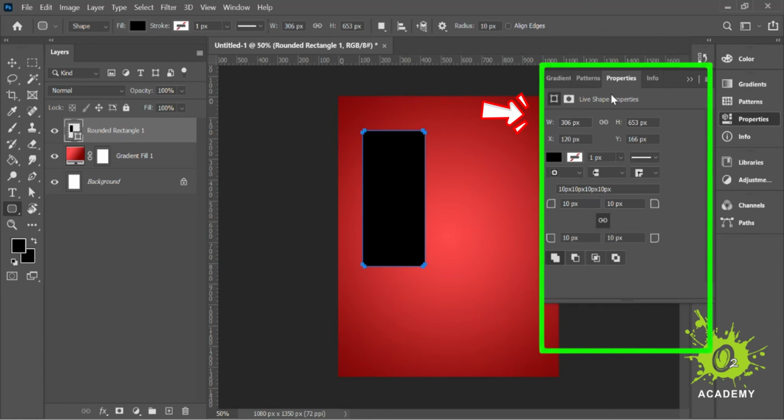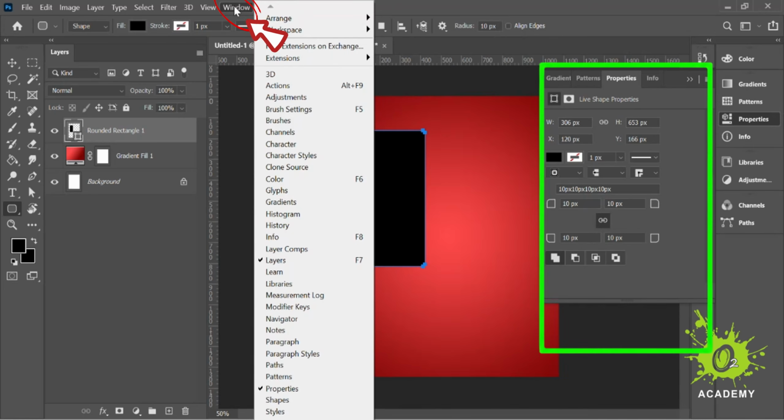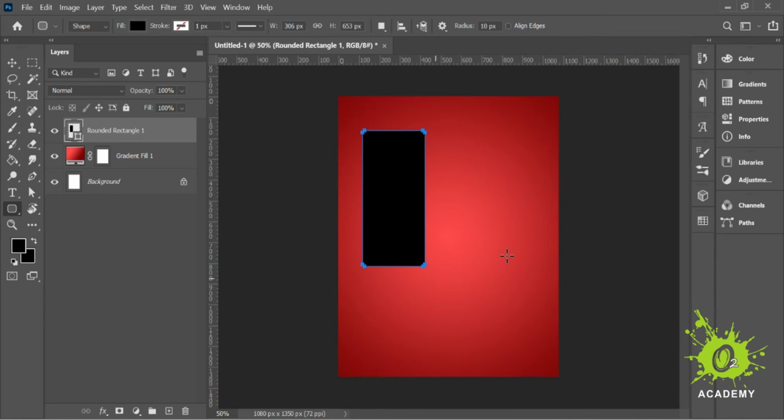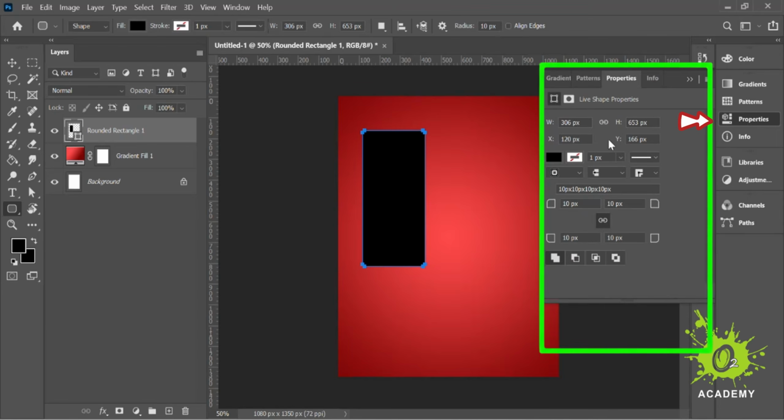It's going to come up. If you do not see this panel, go to your window, then navigate till you get to properties. Just click on properties, it will pop up. But mine is already here. Once it pops up for the first time, you can always get it back from this dialog right here.